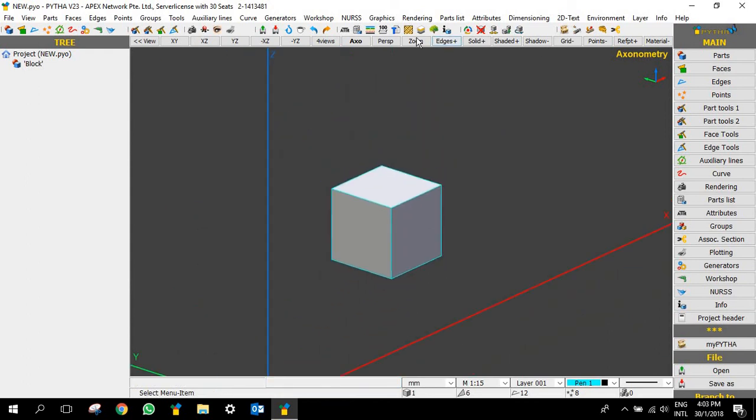You can see over here that I have drawn a block, and the edges are on. Let me demonstrate what edges, solid, shadow, and shaded mean. When you see a plus, it means it's on. Click it once and you can see the blue lines disappear, and click one more time and it's on. So this is what the edges do: they give you the outline of the edges.